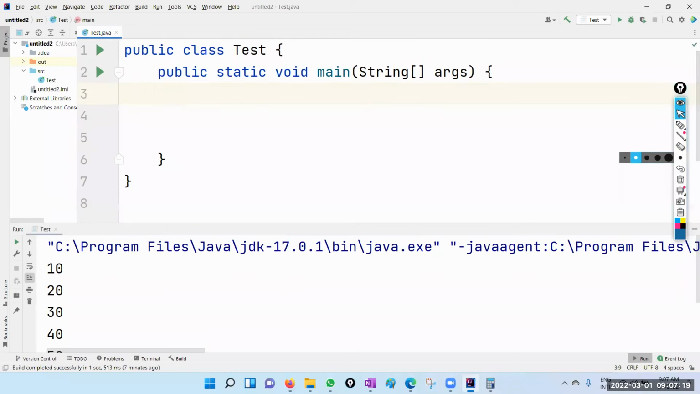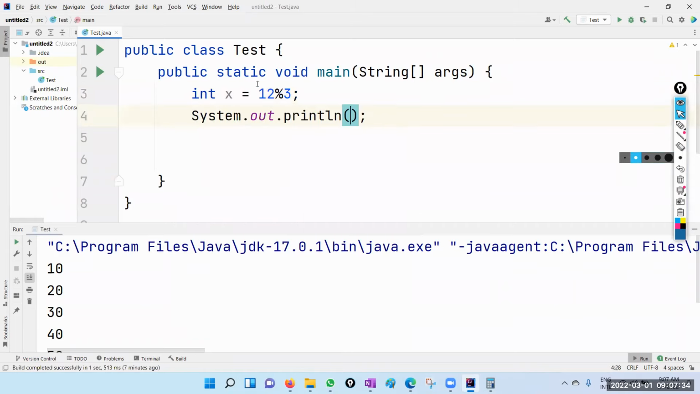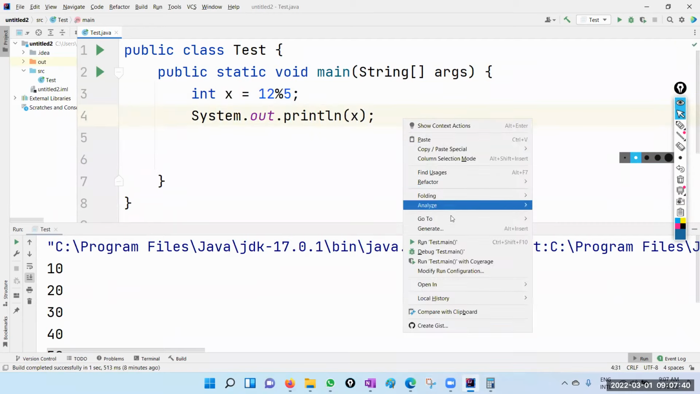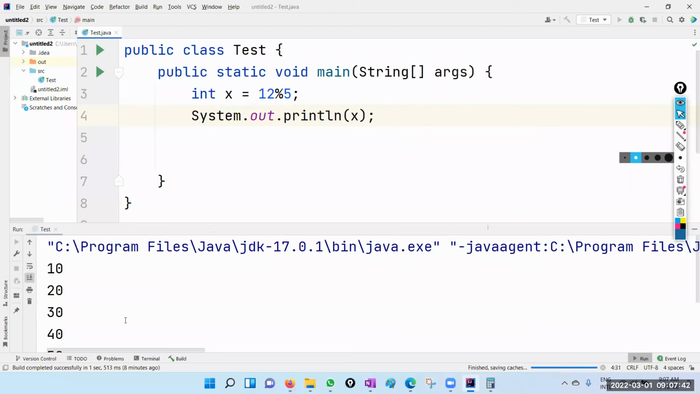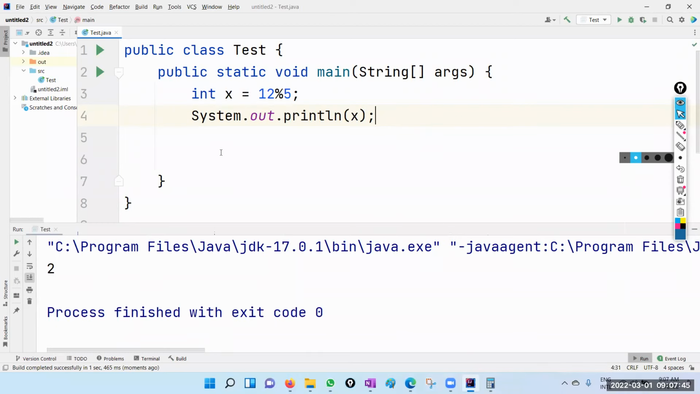For example say int x equal 12 mod 3, what happens? So that must be the remainder. Put 12 mod 5, say x. Obviously the answer is that the remainder is 2.